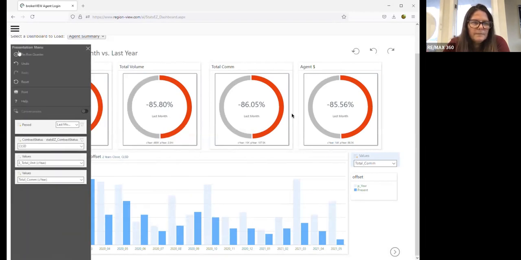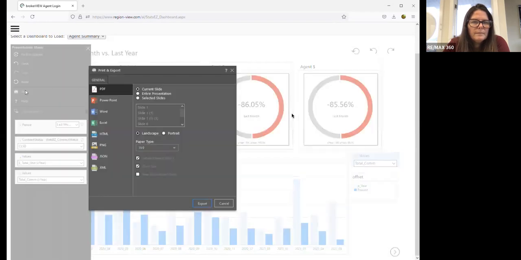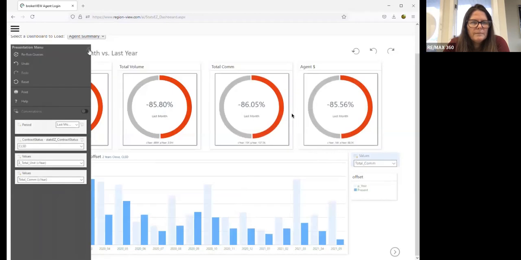Over here, you have the ability to print this. You can print, and you can save a PDF or Word file, and you can export the data behind this out to Excel.